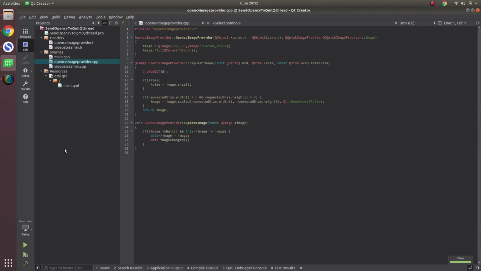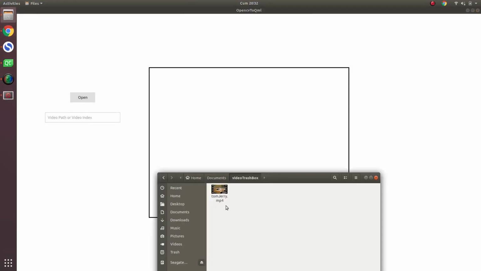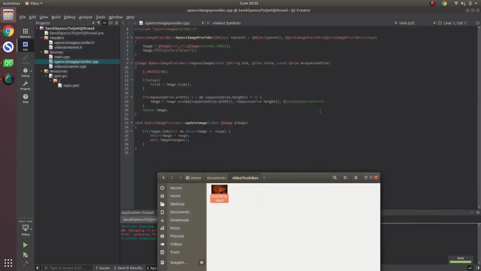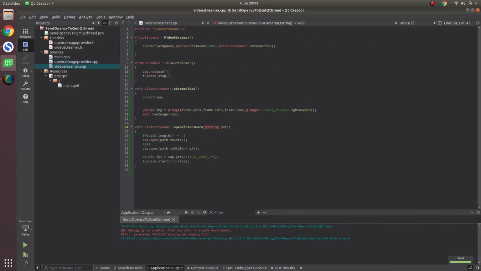Hi everyone. Lastly, we made this project, which is simply sending OpenCV images to QML. If you didn't watch it already, you can directly copy it from GitHub. This is simply sending OpenCV images to the QML side. Now, in this video, we will separate this streaming part of the OpenCV functions into another thread.